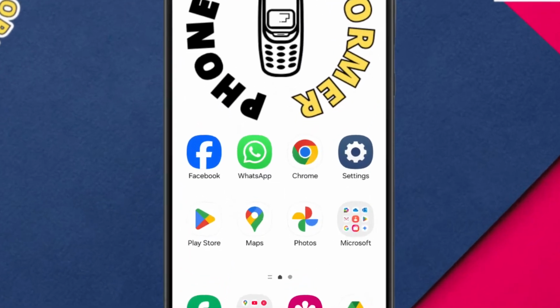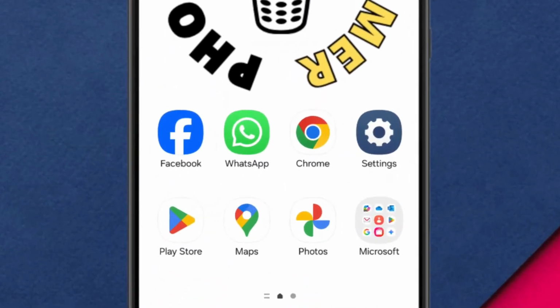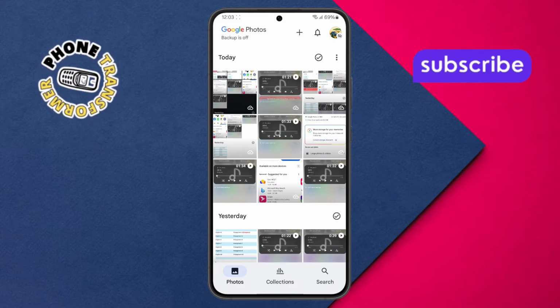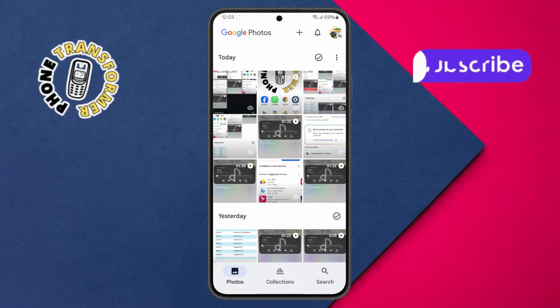Step 1. First, unlock your phone and open the Google Photos app. You can usually find it right on your home screen or inside the apps drawer if it's not pinned there.